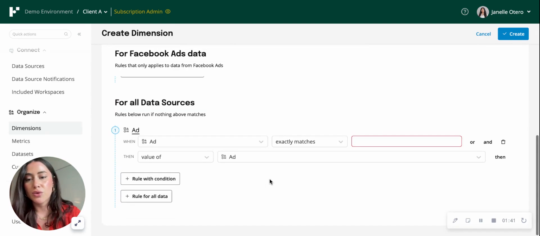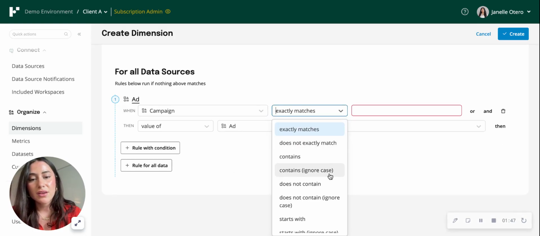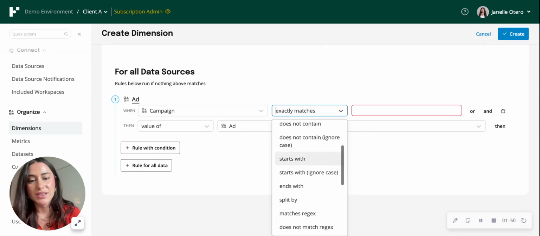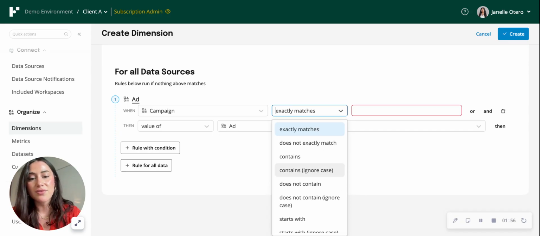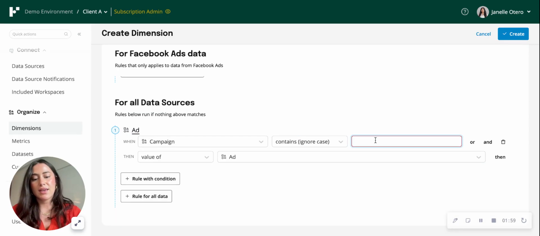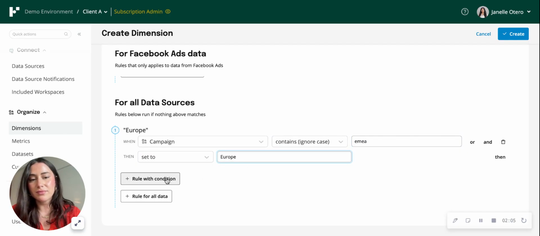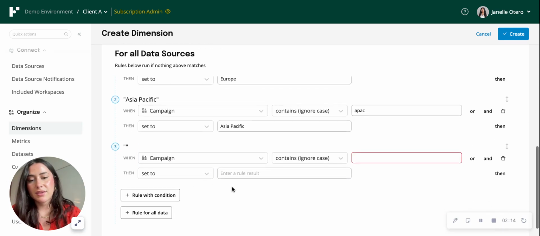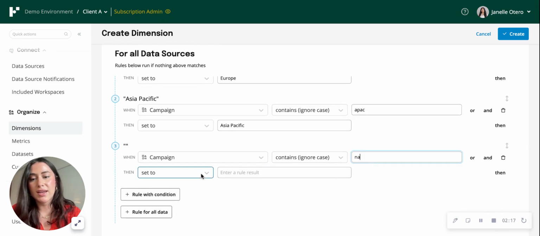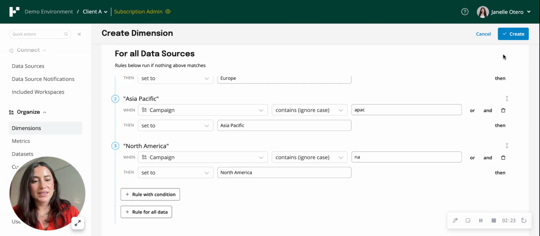So we would just click on Rule with Condition and click that when campaign, we can do contains ignore case, but as you can see, you have plenty of options on how to create these specific rules and how you want them to behave. But we're going to do contains ignore case, and then we'll do EMEA, then set to Europe, and then we can add another one for APAC, Asia Pacific, and then we can add one more for NA, and we'll set that to North America. Perfect. And then we'll create the rule.